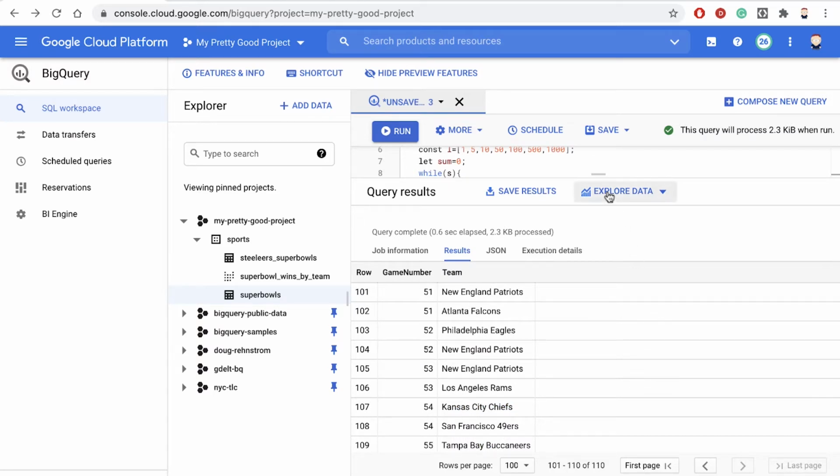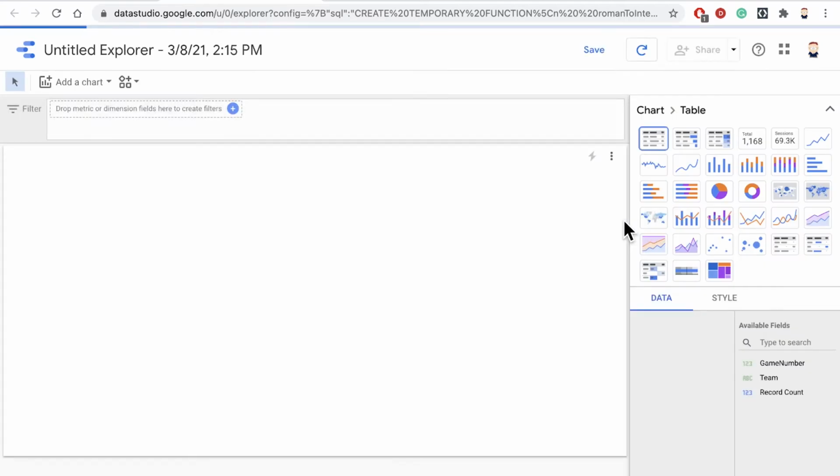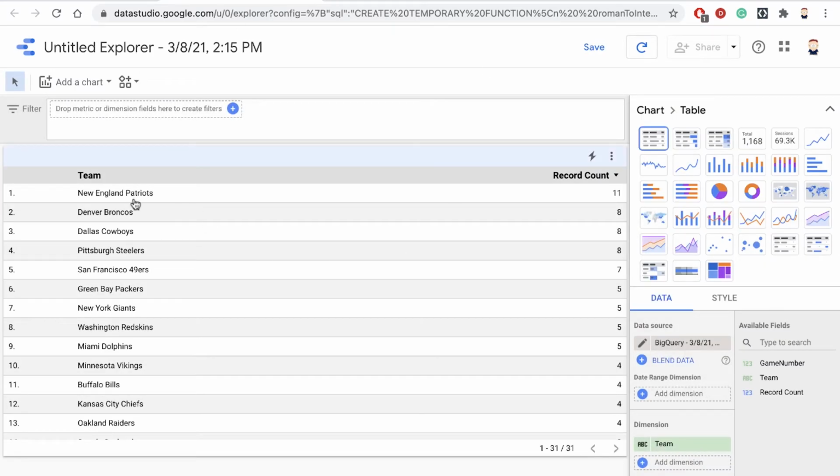Now I'm going to click on this button right here, explore the data, and then I'm going to open that up with DataStudio. In DataStudio here, I see a table with my query results. So if you notice here, we have a table, and here's each team, and here's the record count, or the number of Super Bowls, in this case, each team has played in.